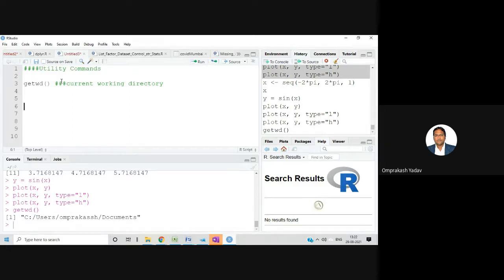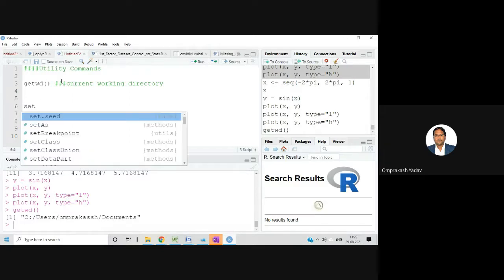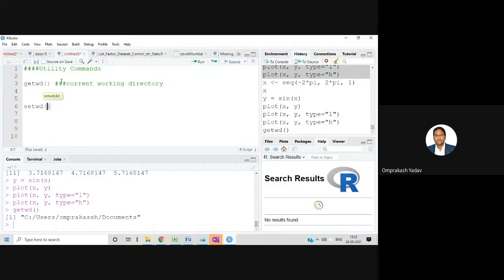Similar to this one, there is one function, setwd. By using this function, we can set the working directory. For example, suppose I want to do the practice, and I want to put all the codes in one particular folder, let's say in a practice folder.